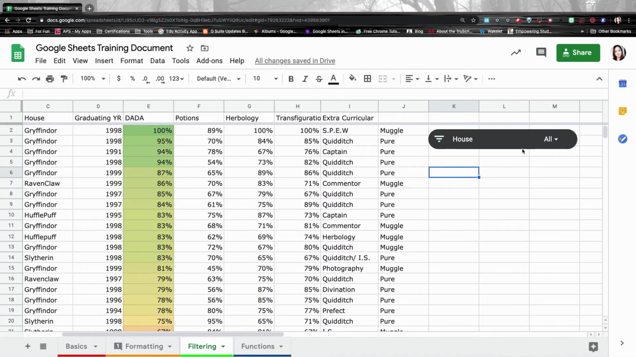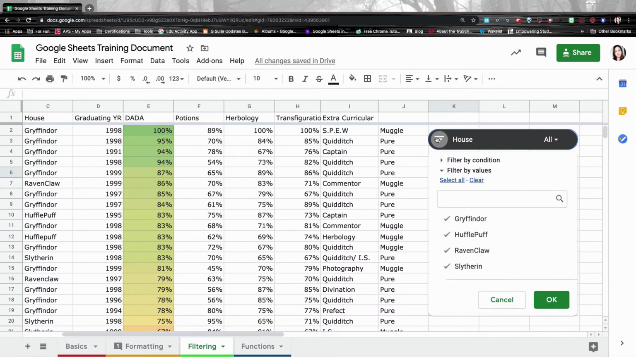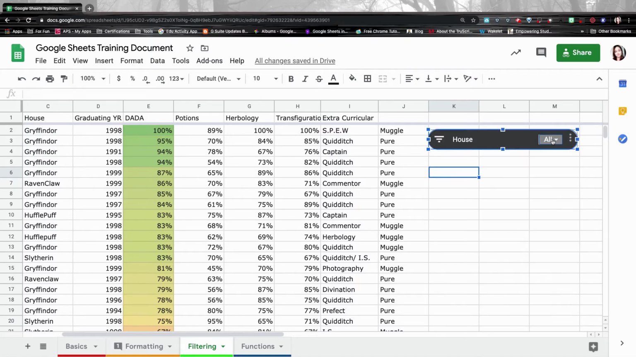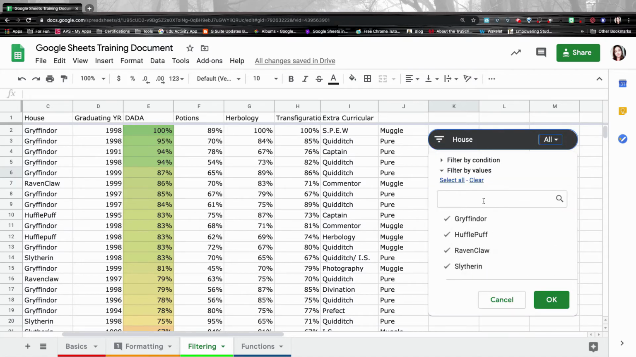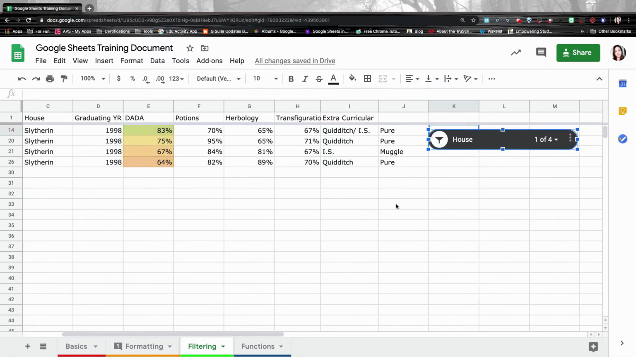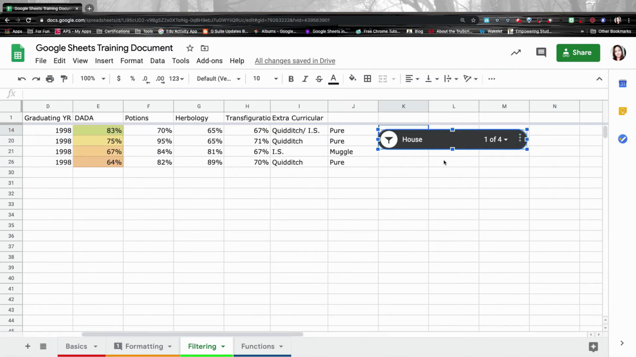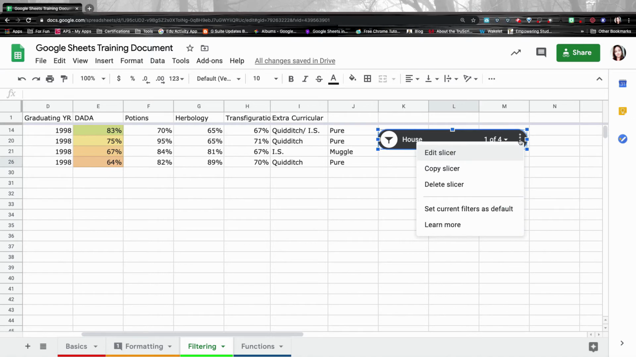And I can select the filters here by clicking on this left icon or by choosing this drop-down menu as well. And just like it was in the filter view previously, I'm able to select certain data that I want to filter the information by. If you don't want to have the slicer anymore, you can select these three dots on the More menu. You can edit, copy, or delete.